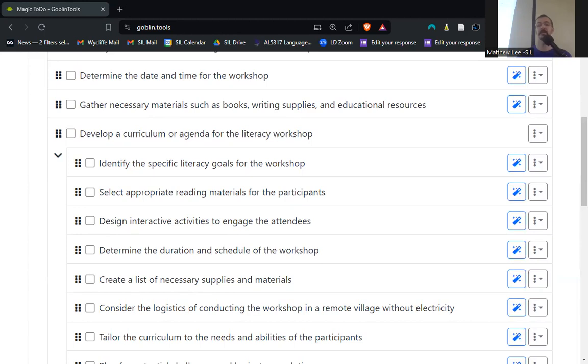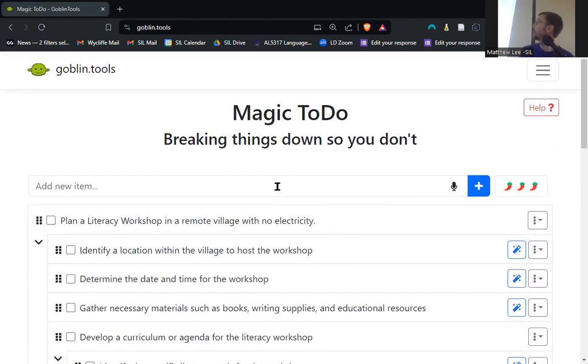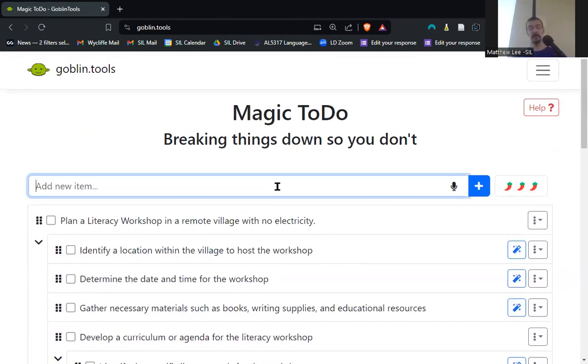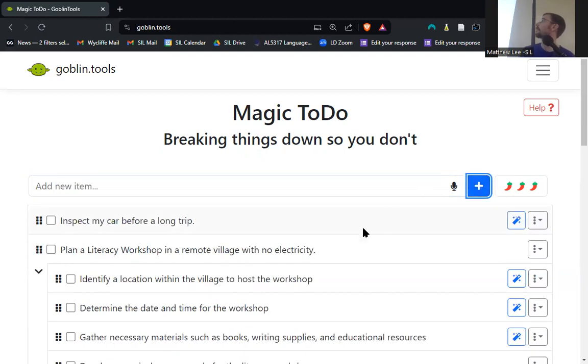So we're going to inspect my car before a long trip. I'm taking inspiration from the other half days. So here we go: inspect my car before a long trip. Now, if I wanted to be very clear, I could tell it it's a truck, an SUV, a car, whatever, but I'm just going to go ahead with that. All right, and I'm going to give it the magic wand.